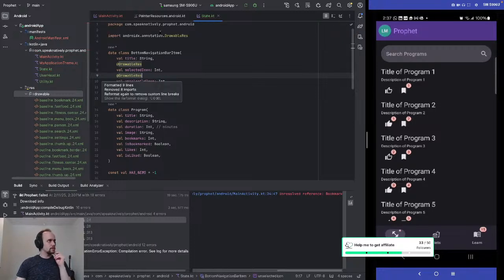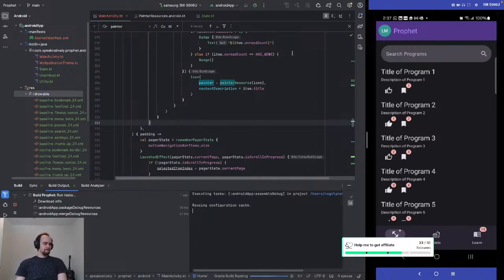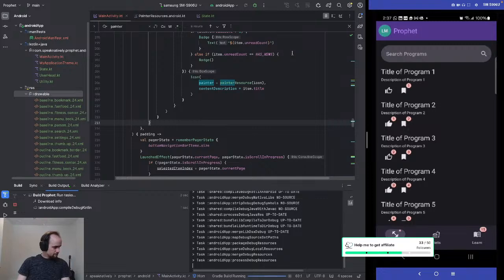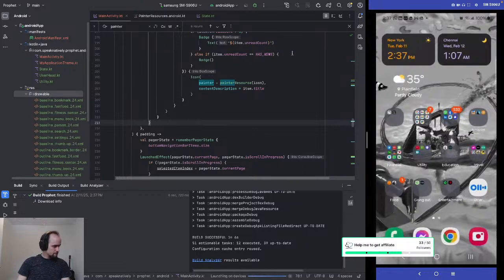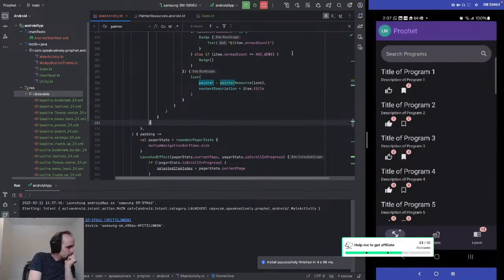Just format, are we good? Good. Okay, let's try running it. Okay, it's good. So now they are properly switching on and off. Cool, I'm happy with that.